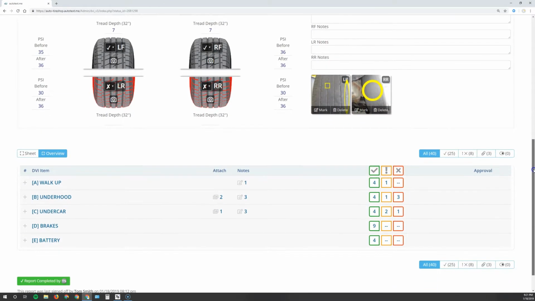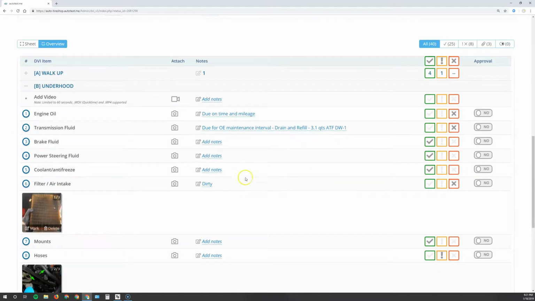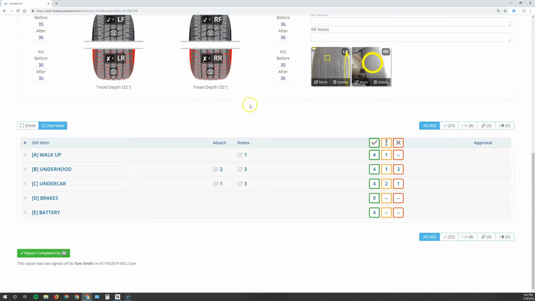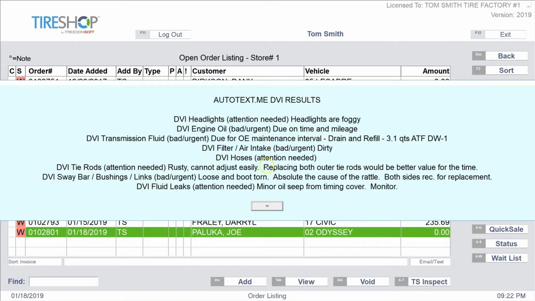You'll see all the information here, an overview here below. Any pictures and notes are going to show up. And we're going to go ahead and transfer all of that data straight over to TireShop by actually going into TireShop, going to TS Inspect, adding to the DVI results, and waiting for the transfer to complete.